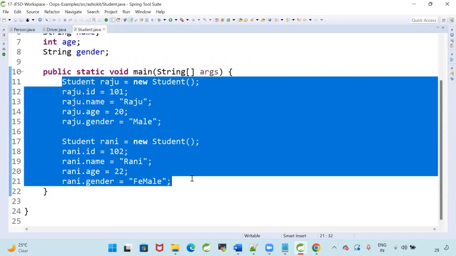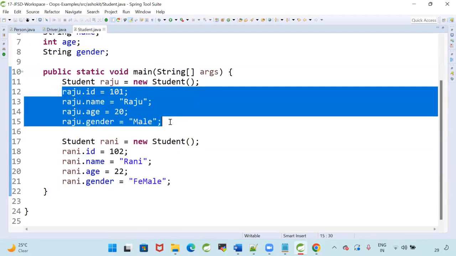720 lines of code I have to write to represent all the students belonging to my class. Is it easy? Is it recommended? No. This is not the recommended way to initialize the instance variables of the class. If I follow this approach, 720 lines of code I have to write. Are you getting my point? 180 students are available. 180 lines I have to write only to create the objects, and 720 lines to initialize. 720 plus 180, 900 lines of code I have to write in my program.